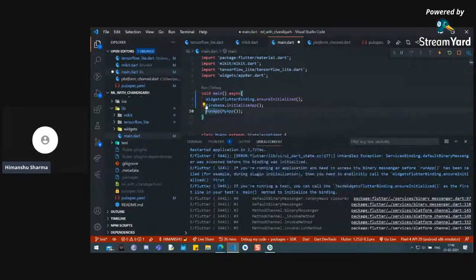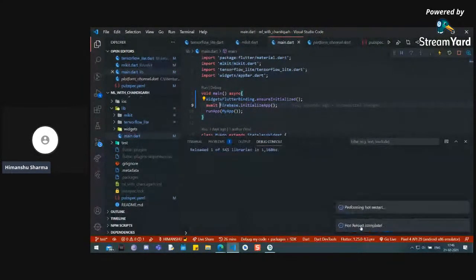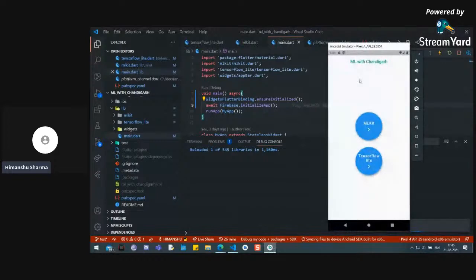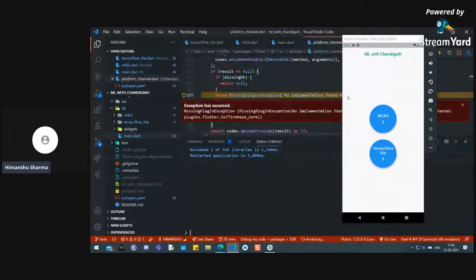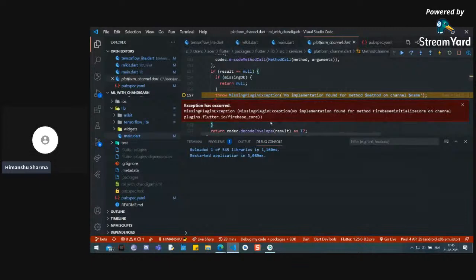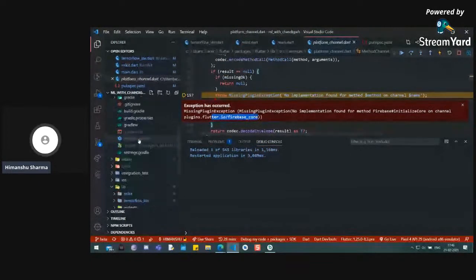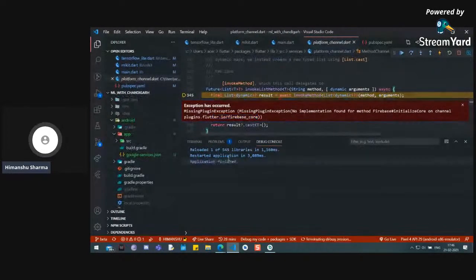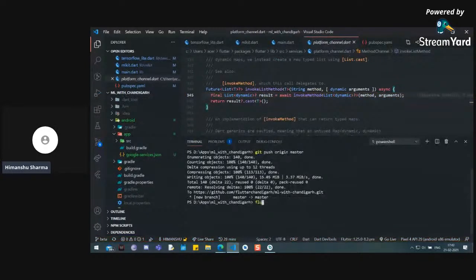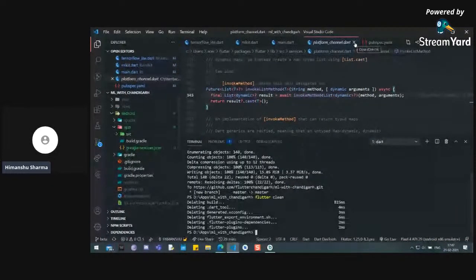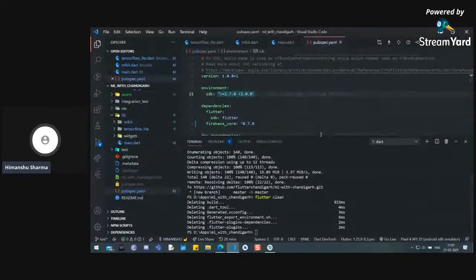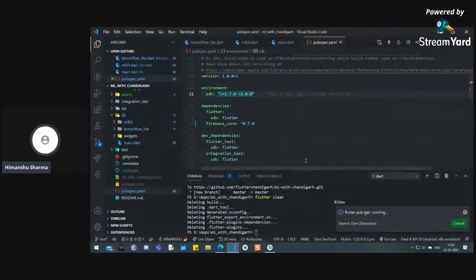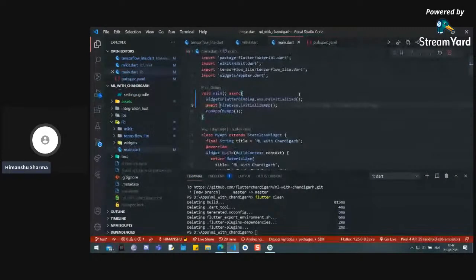Perfect. Let's start our application and see if we are facing any issue. Yeah, no issues at all. Wait. No implementation of Firebase initialize on channel firebase core. Okay, wait. That's weird. Okay, let me stop it. Do a flutter clean. Yeah, flutter clean is here. Let's get our packages again and start the application now.